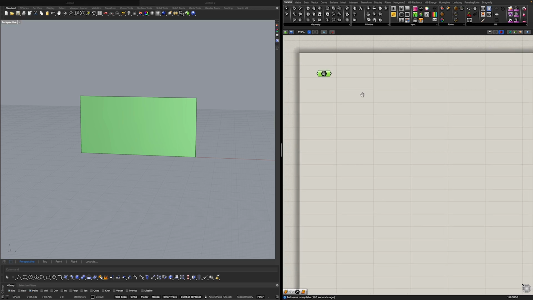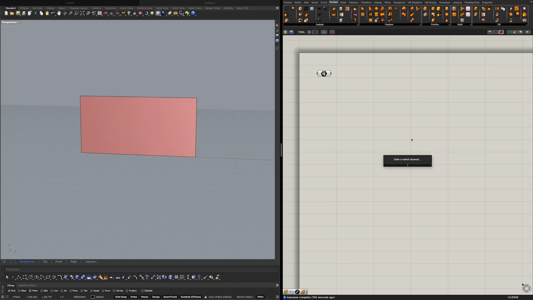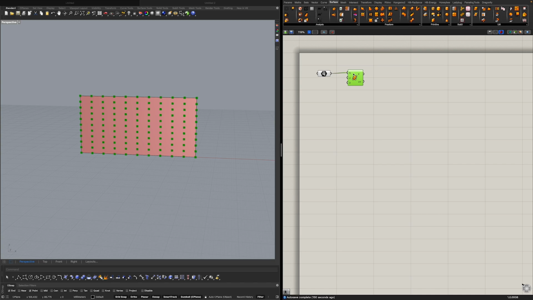For that, you can go to Surface and use Divide Surface or Surface Lines, or you can just type in surface here. I'm going with Surface Range as of now. Connect the surface, and you will have two other options as well, like U count and V count. That means how many divisions you want on the surface in both directions. So I'm going to add a slider. If you press any number, like 20, you will automatically add a slider. So I'm going with 20.